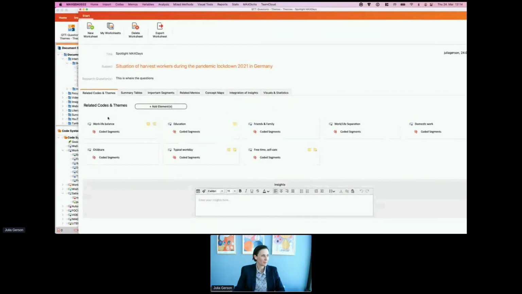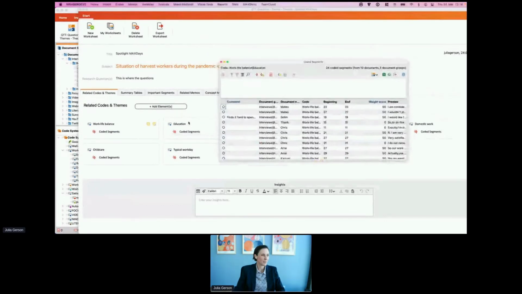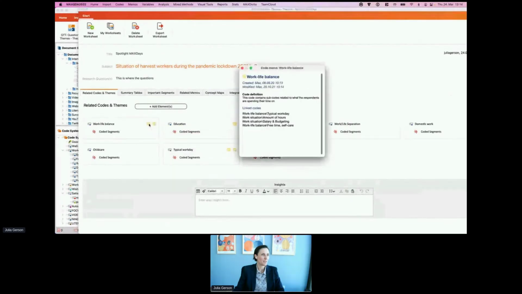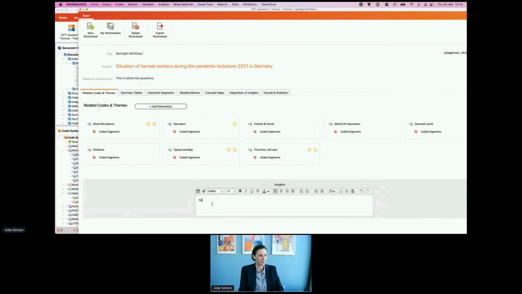I can even open up the coded segments for each of these codes. So if I don't remember why I added this here in the first place, I can always go here. Oh, this is a bad example because it doesn't have any. Click on the coded segments and then view through all of these coded segments. And if there's a memo involved, I can read and open the memo here to learn more about the code. And again, here are my insights in this.